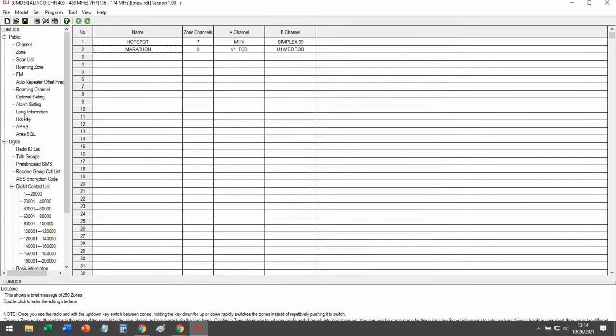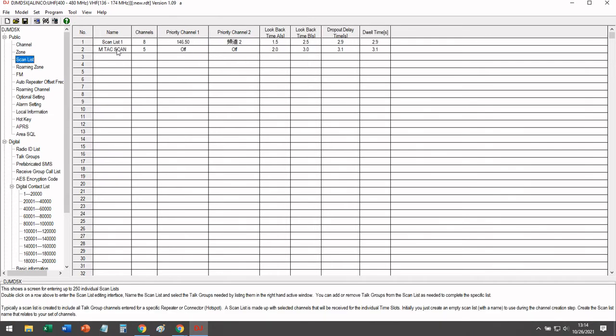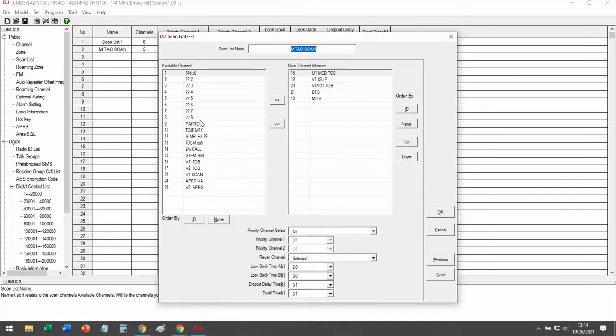Finally, let's talk a little bit about scan lists. I created a scan list, and basically when I go to that channel that I had in my zone, it's going to scan in the background these four channels. These were the same ones that we saw in the zone, but I can also add other channels from other zones.